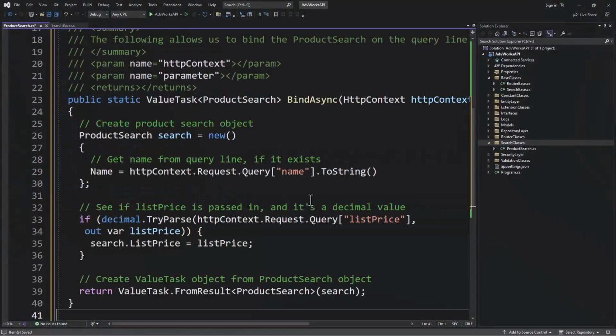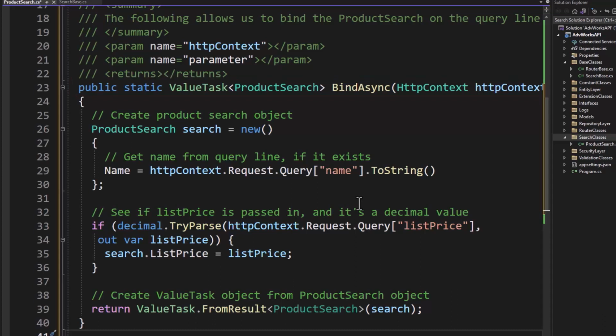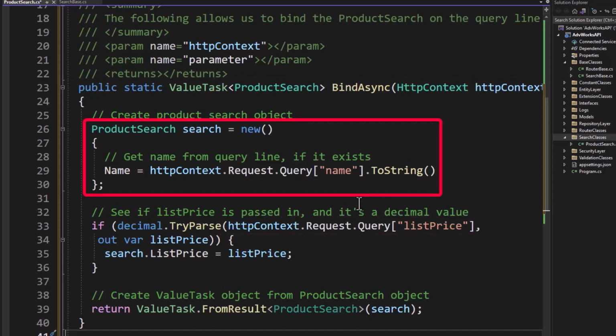Let's add a new method called BindAsync. The HttpContext will be passed to this because this method is called whenever this is used as the argument to a function that's mapped to one of your app.MapGet or MapPost. What we do is we use that HttpContext to request the various things that we're expecting on the query line. So on line 26, we create a new instance of our ProductSearch. And inside of there, I'm going to try to set the Name property to the HttpContext.Request.Query Name. So if name exists on that query line, we'll get it. Otherwise, we'll just get an empty string.